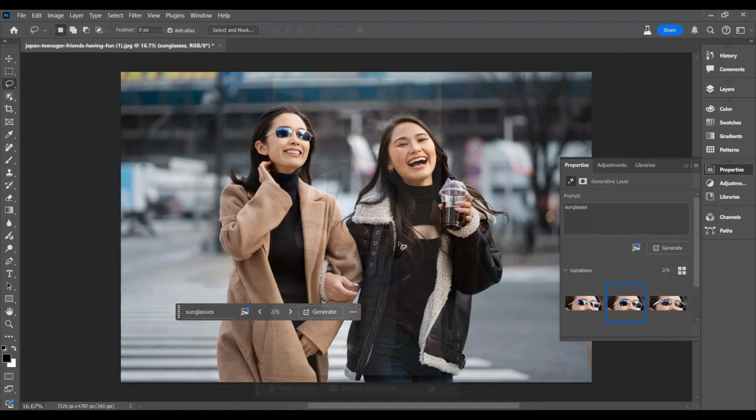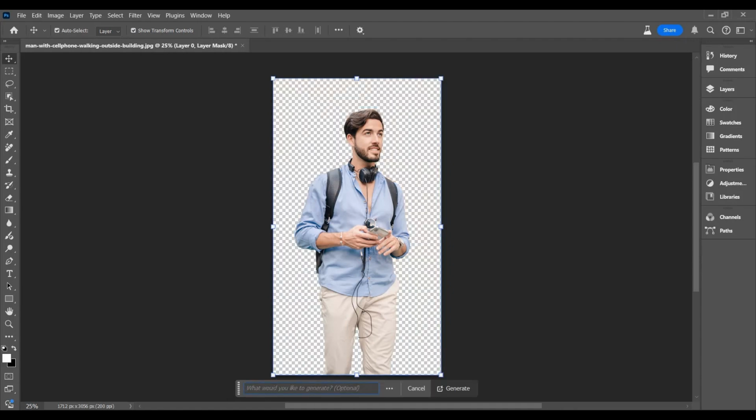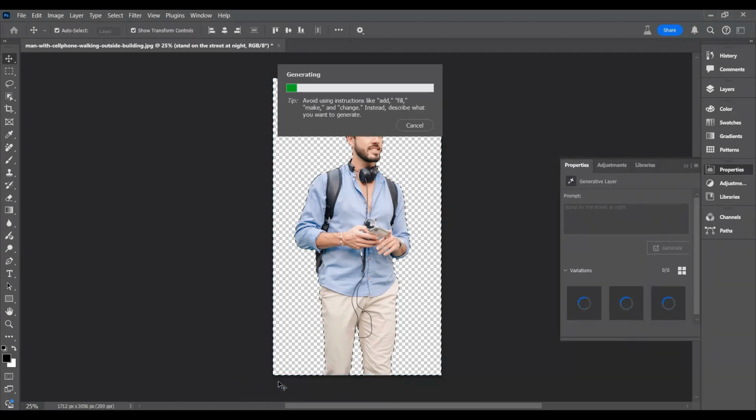It's done. Now let's go to our third image and remove the background. Now we will use the new feature, which is Generate Background. Let's write, standing in the street at night. And we press Generate.